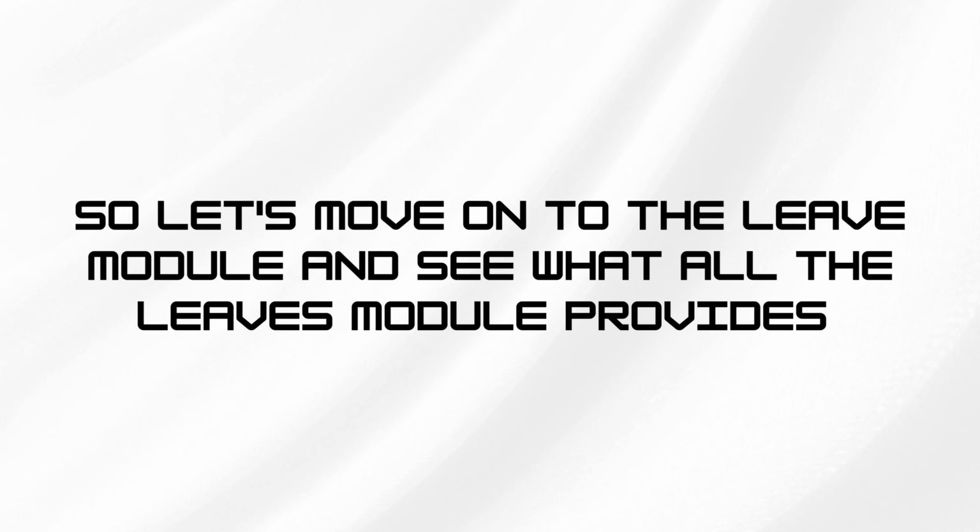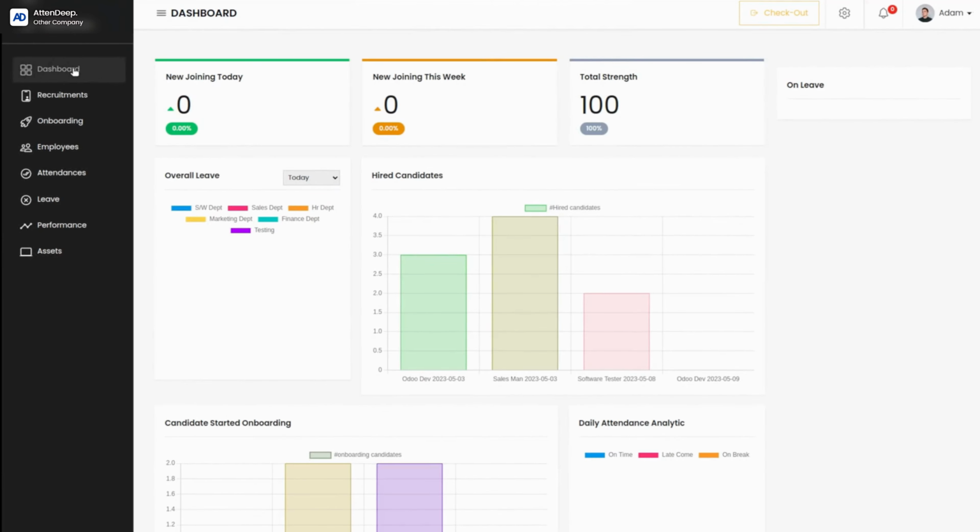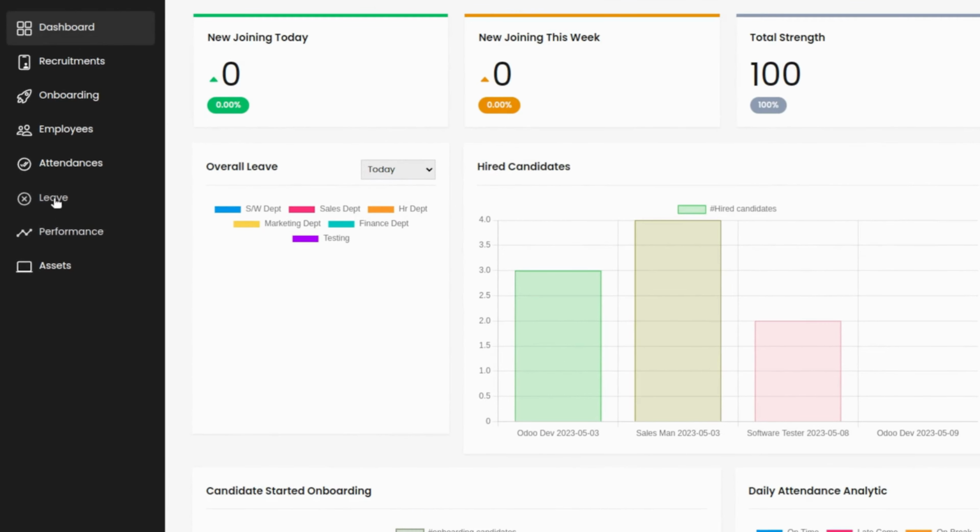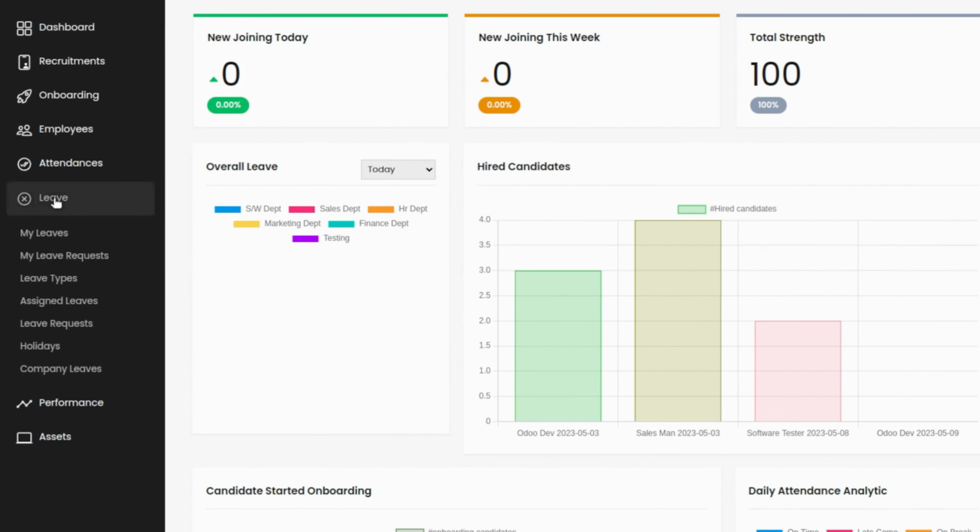Let's move on to the leave module and see what all the leave module provides. So here we have the leave module. I'm choosing that, and under leave you have different sections: my leave, leave types, assign leaves, leave requests, holidays, and company leaves. We'll go through each one by one.